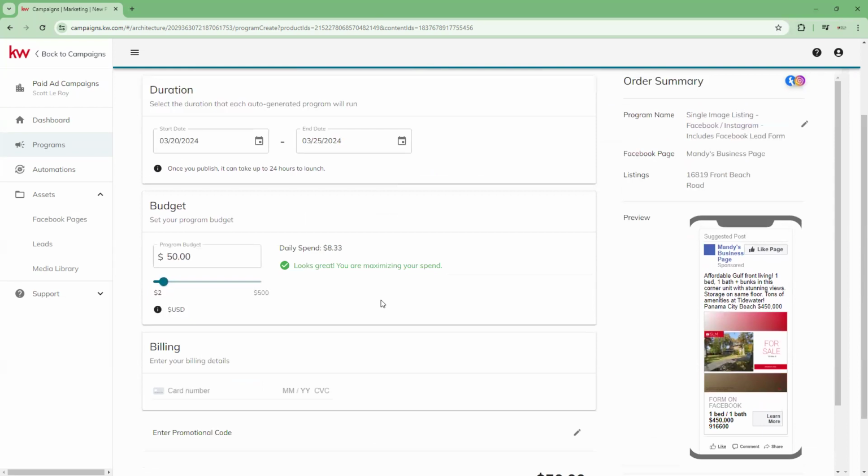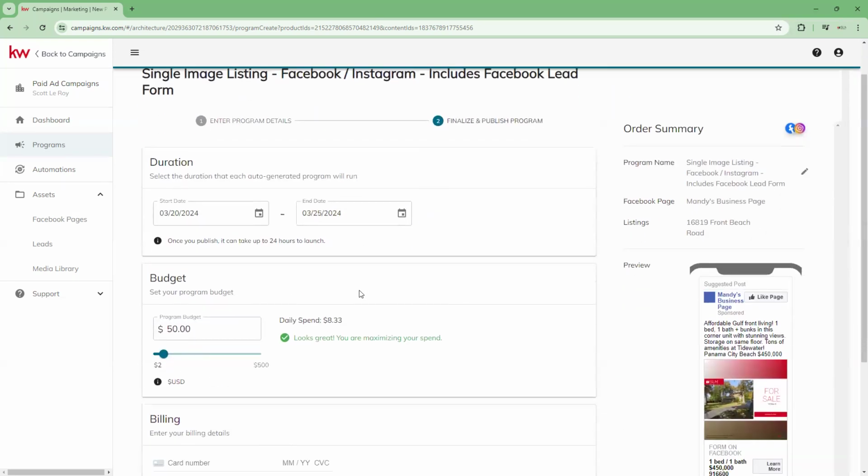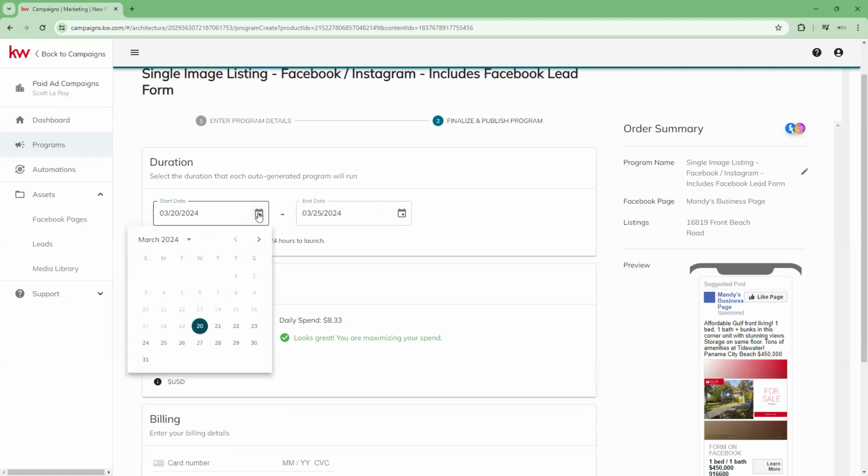We have a few more things that we need to decide. So the duration, how long we want this ad to run for. So if you click, you're going to see that we have two boxes to choose between. We have a start date and we have an end date. So if we go ahead and click on the start date, we're going to click on this little calendar icon on the right-hand side, and you're going to see that you can select when you want your date to start running.